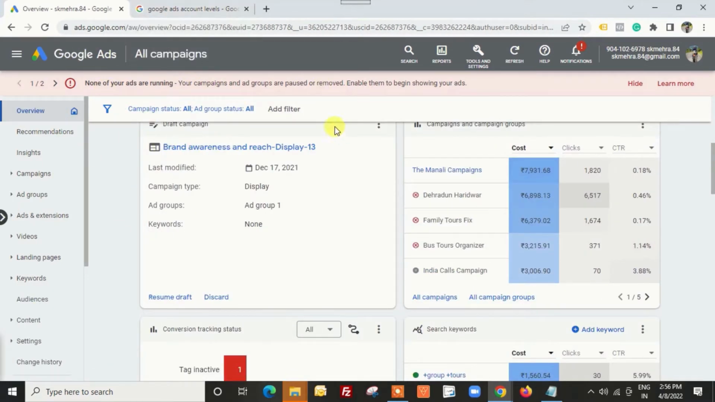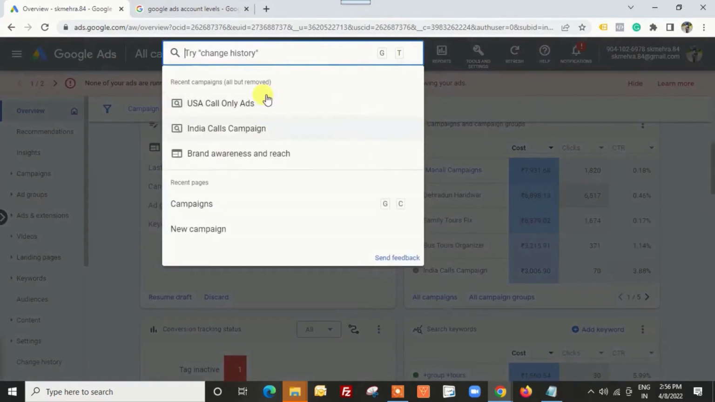So let's move on. The second thing is the search bar. If you are looking for something and you don't know what it is, you can also try this tool. You can find different campaigns and different topics here.